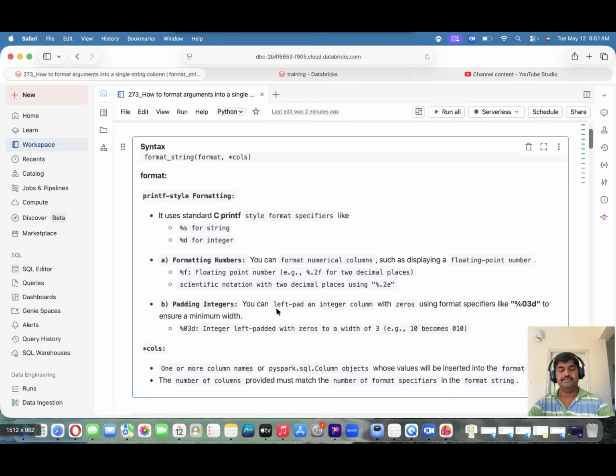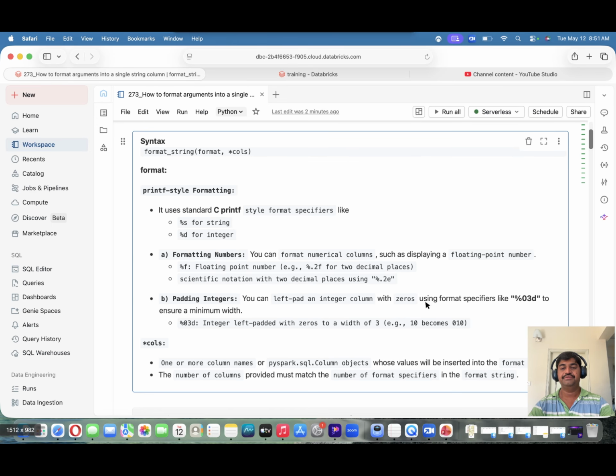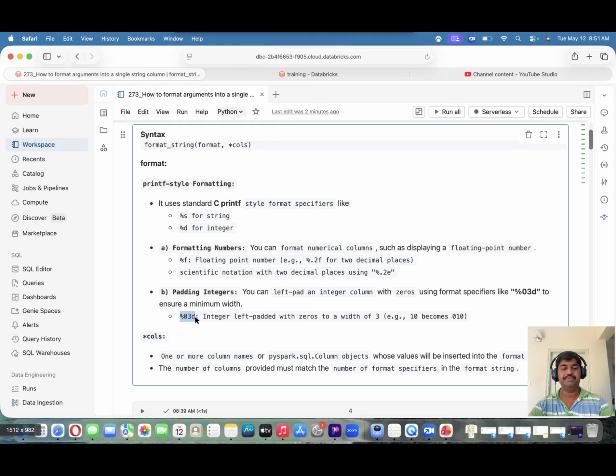And padding integers. You can left pad an integer column with zeros using format specifiers like %03d to ensure minimum width. Here, %03d means the integer value is left padded with zeros. Left padded means the left side is padded with zero, to a width of 3. Suppose we have an integer value of 10, then it becomes 010.